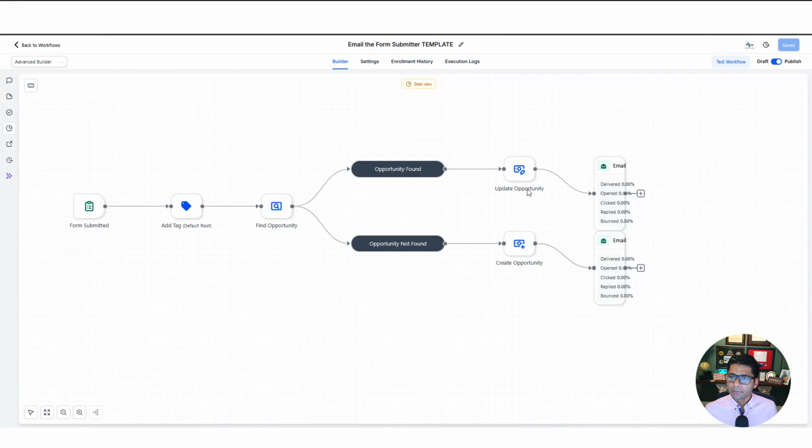So if it's already found, it's going to update the opportunity with maybe an updated name, maybe the email address, maybe the phone number, whatever is different about that contact, it can update it. And then it sends them the email. If the opportunity is not within your CRM already, it'll create that opportunity, which you just saw, the card, and then it'll send them the email.